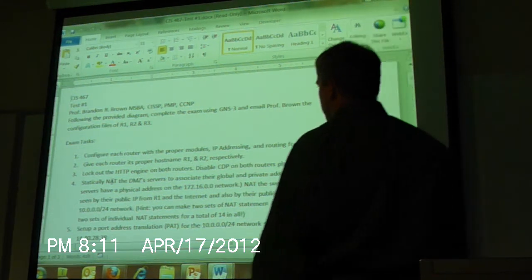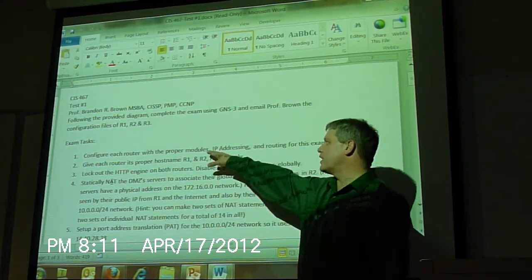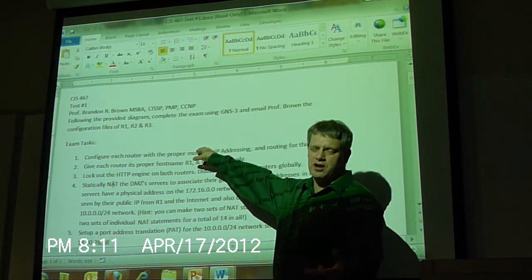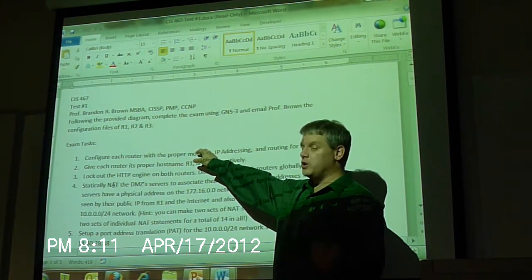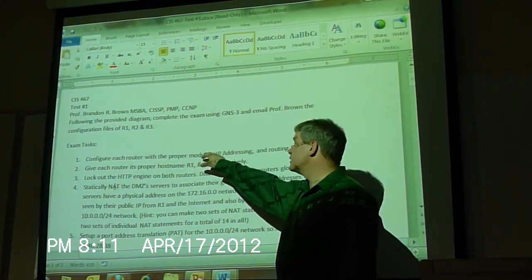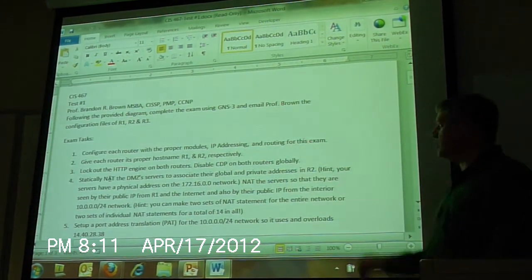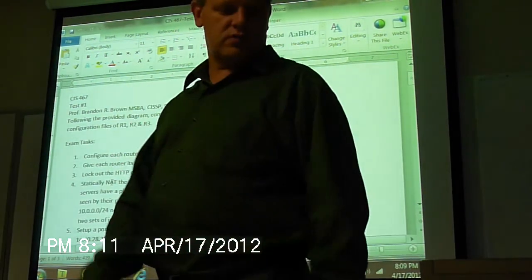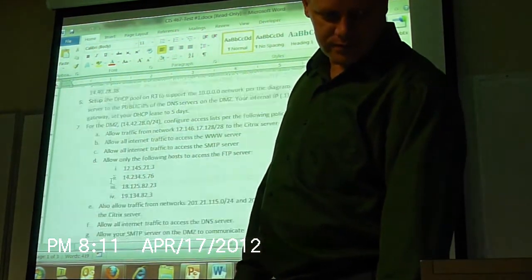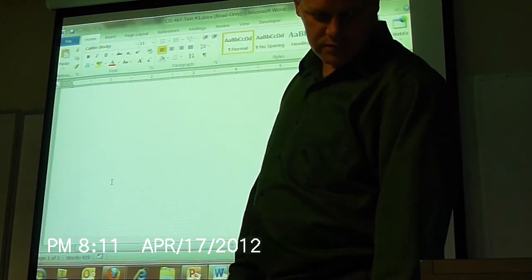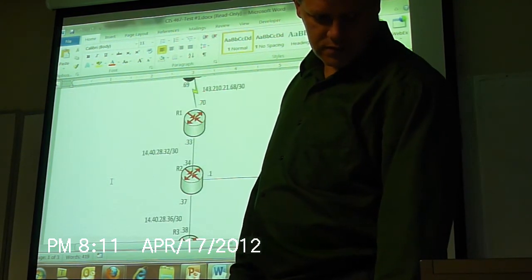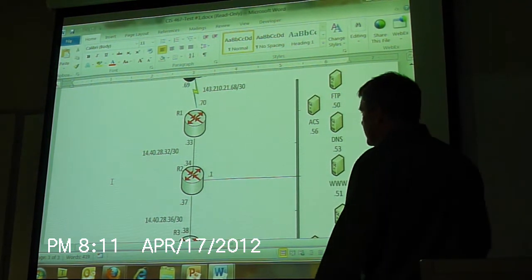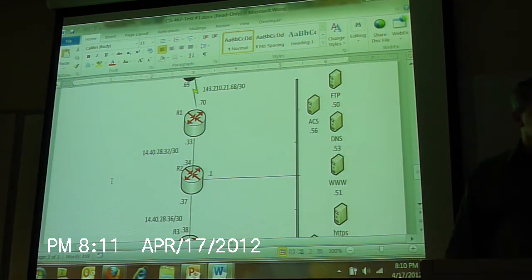Alright, configure each router with proper modules. You're going to have to add a module to R2 because if you just use a standard 3745, you only have 2 Ethernet ports. You need 3 Ethernet ports on it. IP addressing, routing. For this exam, you'll notice that there's no routing domains on the topology. No EIGRP, no OSPF. Now, that doesn't say that you can't use a routing protocol.